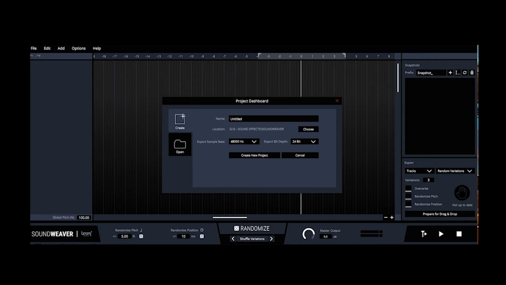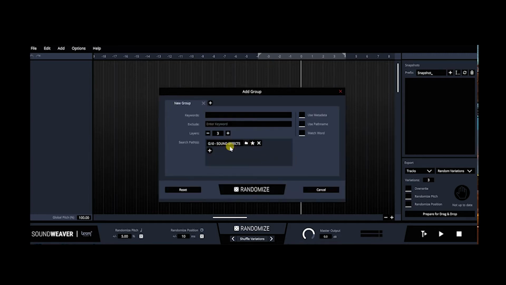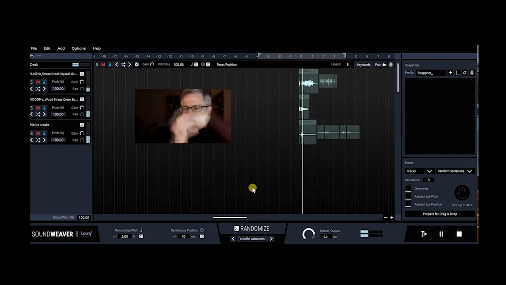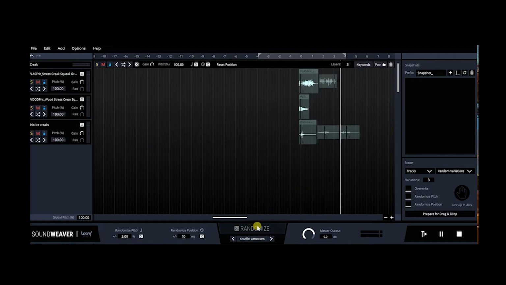So I'm going to start a project here, and I'm going to call it Hands. And I'm going to create a new project. And as you can see, it's got a folder for all of my sound effects. I could have just done it for that creaky sound effects library from Noise that I showed you before, but I'm going to do everything, and I'm going to make a keyword with creak. I've got 3 layers, and I'm going to start randomizing. And here they are. I'll randomize it.